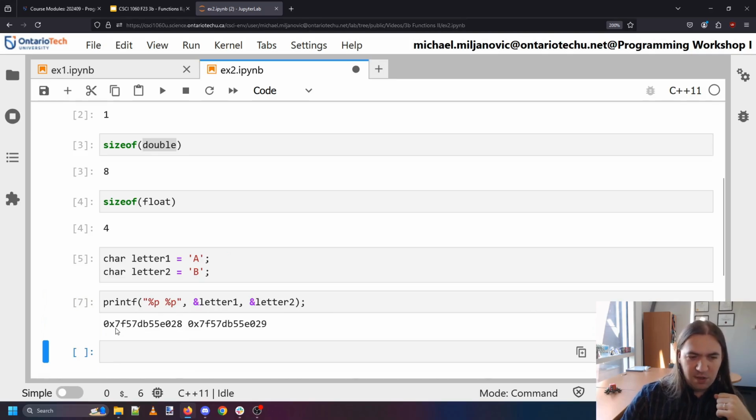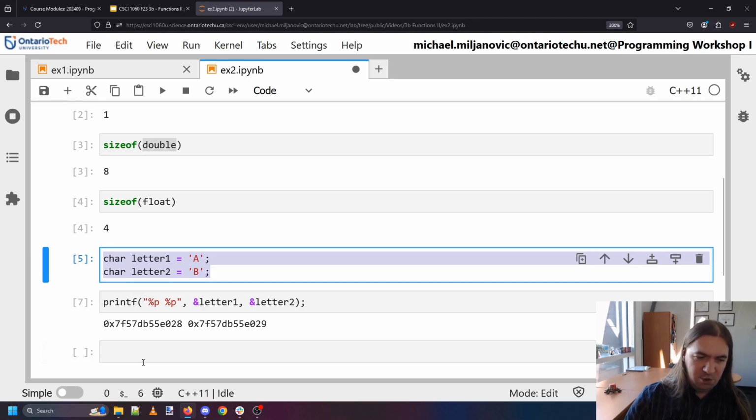And what do we notice? There's a really long sequence of letters and numbers, but at the very end, we got 08, 09, because those are the spaces in memory that are storing each single character, one byte apart. Now let's say I do it with integers instead.